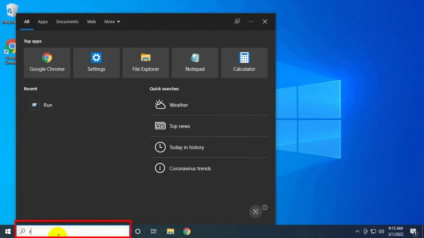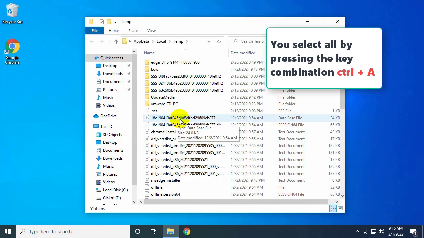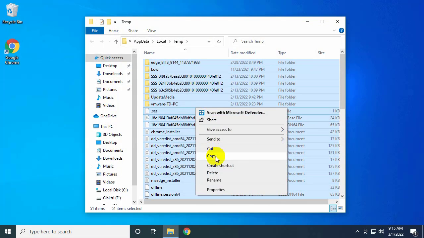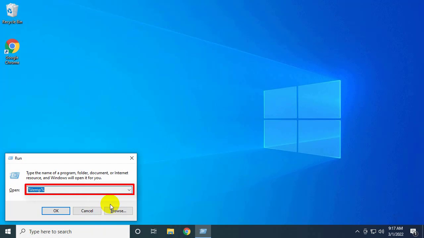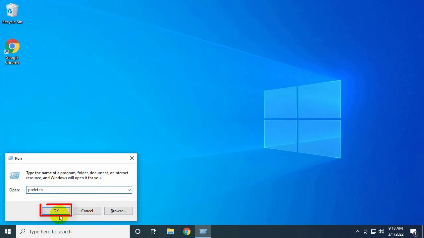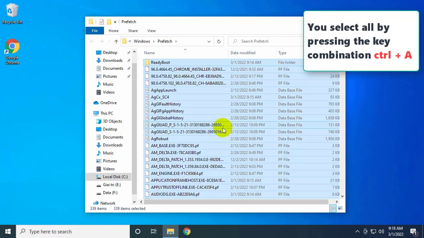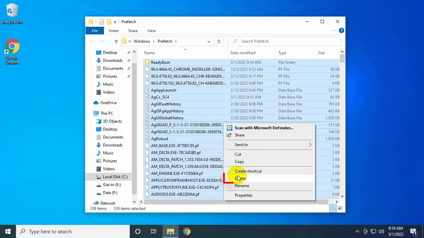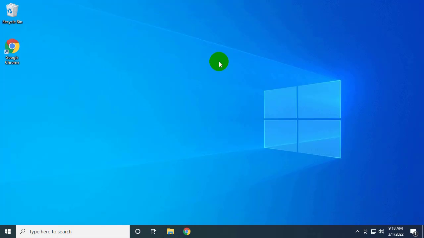Second, you also open the Run dialog, then type %temp%, select OK, select all files, right-click Delete, and close the window again. Third, you do the same thing, open the Run dialog, type the word prefetch, select OK, continue with Continue, do like the first, select all, select Delete, the file usage window pops up, you tick the All box, then choose Skip, then close the window again.